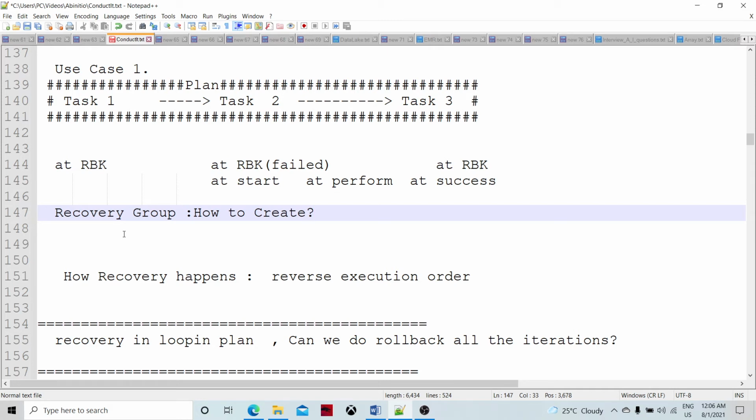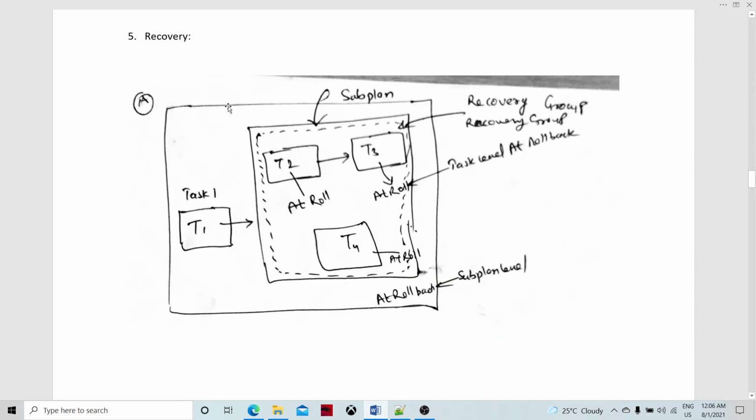So any sub plan we can make as part of a recovery group. If you look at this, this is the complete sub plan. This is the plan external boundary, and within that there is a sub plan. If we want to make this sub plan a complete recoverable group or recoverable plan, we can right click on it, and in the parameter section there is an option, make it recoverable. Then we can make it true. So this becomes T2, T3, and T4. All the tasks will be part of the rollback or recoverable group. So this is how we can create the recovery group and recoverable plan.